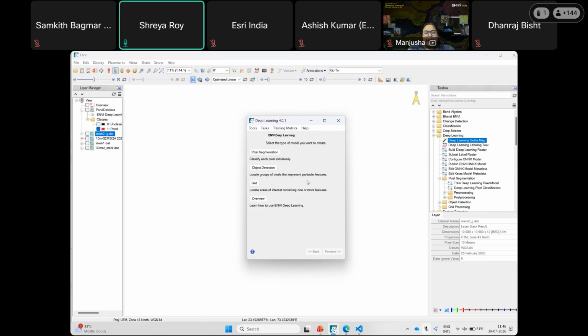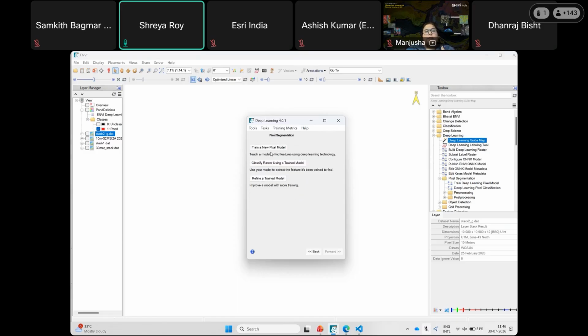So ENVI deep learning can help you build your own model from scratch using the step-by-step wizard, which is just shown. If I want to have a pixel segmentation model, I can train the new model step by step for, say, a particular class, or for multi-class as well. Otherwise, we have the capability to get the open source model, which I'll be discussing in a bit.